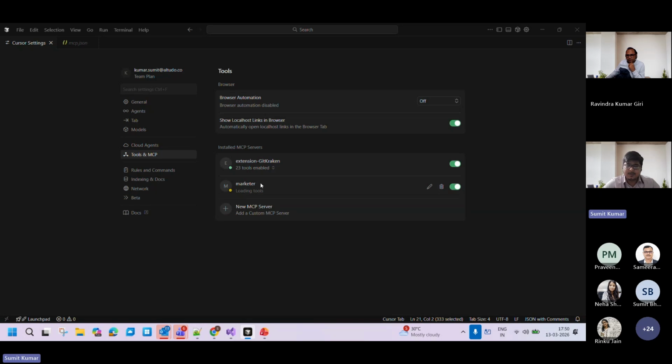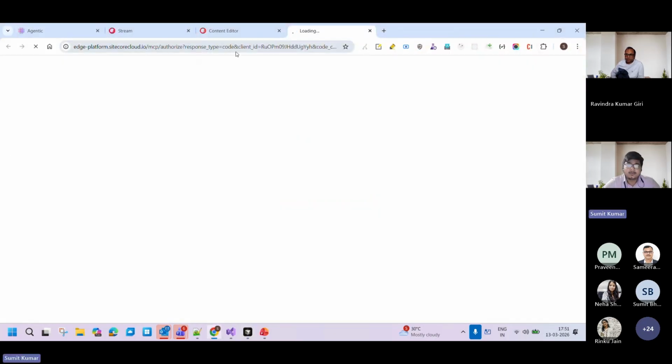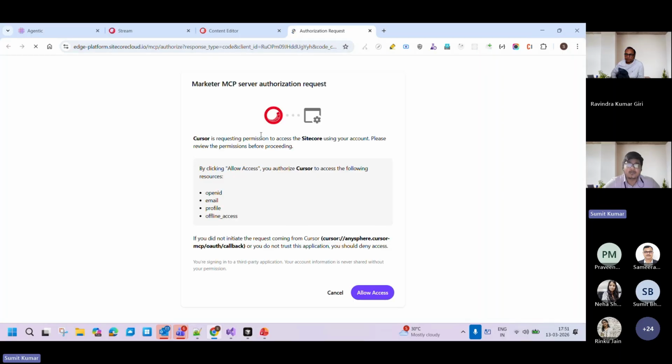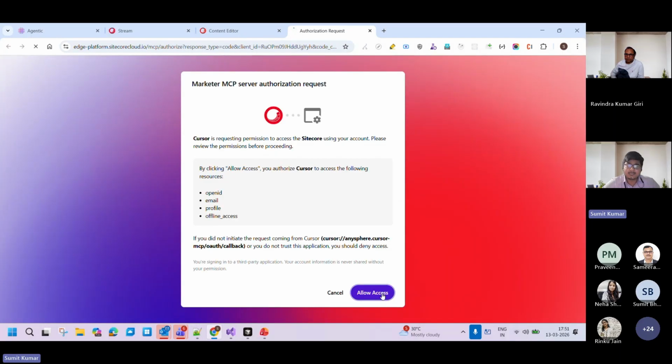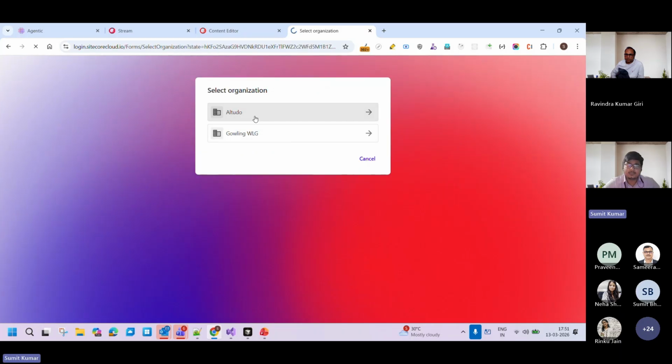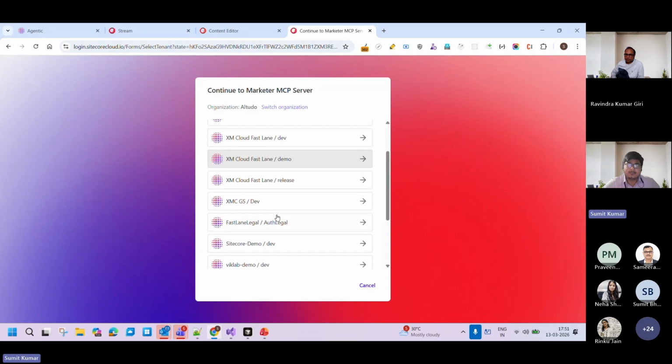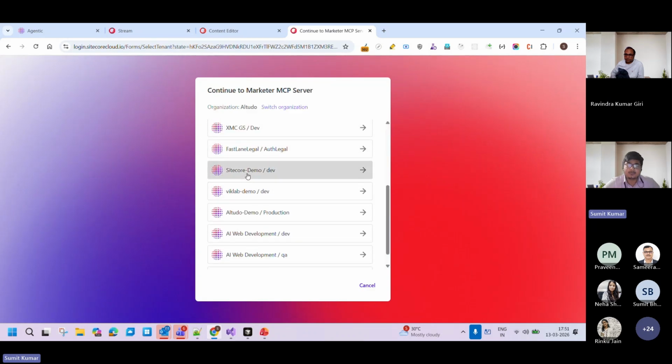I am logging out so that I can show how it does authentication. Disabled, and then enabled. Logout. Once you add that MCP server, it will ask us to authenticate. We need to click on connect. It will connect us to the SitecoreAI instance. So you have to select your organization, and we are going to select this Altudo. Then we have to select that SitecoreAI instance. We are selecting Sitecore demo.